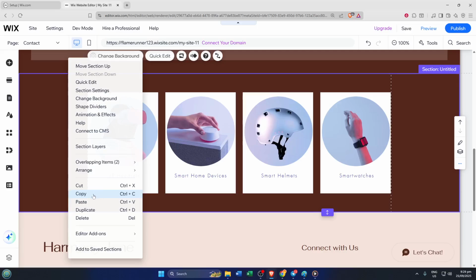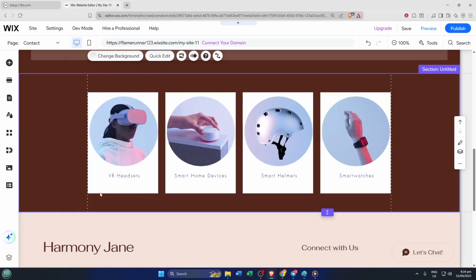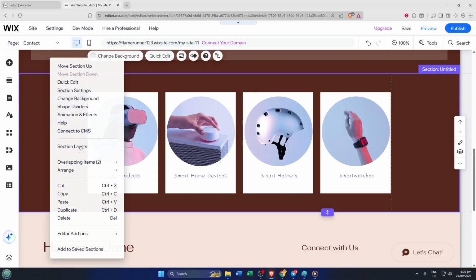Now comes the clever part. Right-click on the selected section, and you'll see a copy option. Go ahead and click it. Alternatively, you can use the more familiar shortcut Ctrl+C on your keyboard, just like you do in Word or Google Docs. But here's a pro tip. Once you copy a section, Wix pretty much puts a snapshot of that section in your virtual clipboard, so it's ready to be pasted anywhere.